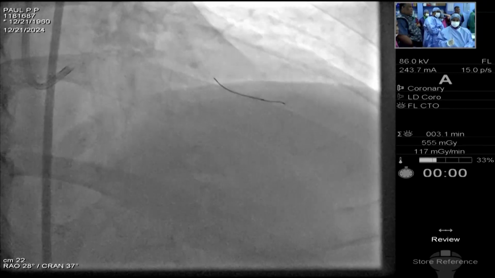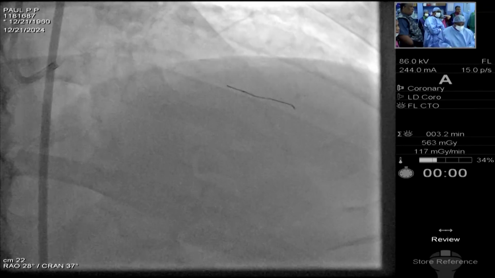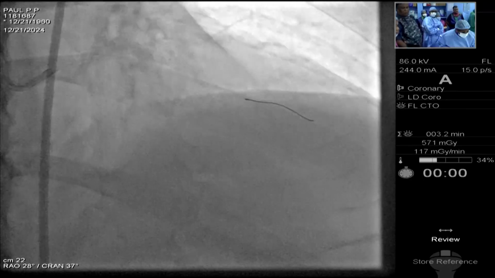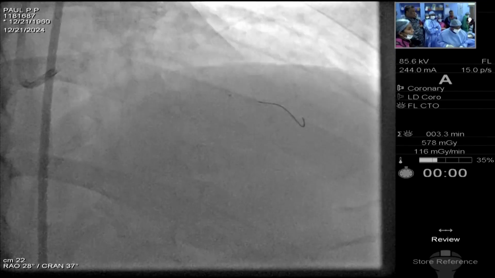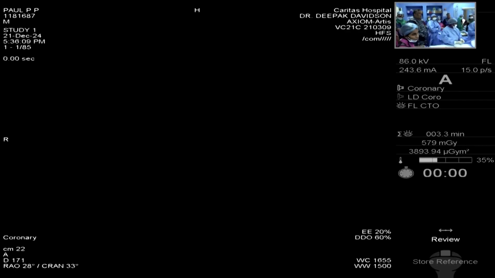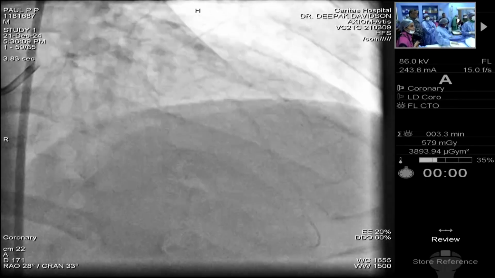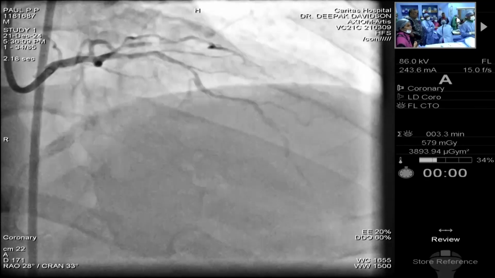Vishnu, should we wire the diagonal? Because the LAD is much more diffusely diseased. Can we park the wire in the diagonal? Shall we see the first epicardial image, so then we can decide whether... Just run it and show the distal portion of the diagonal. But it will be safer to have it in the LAD.